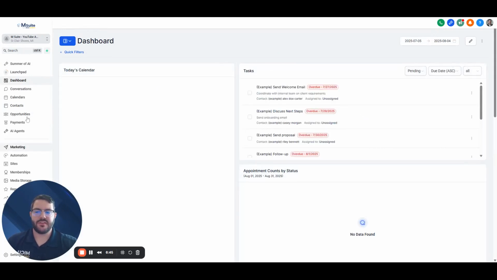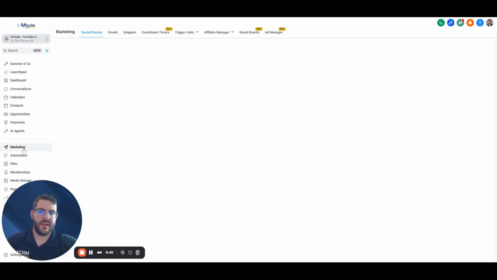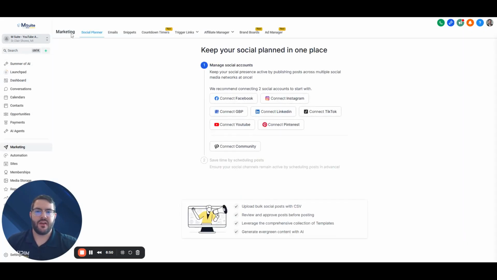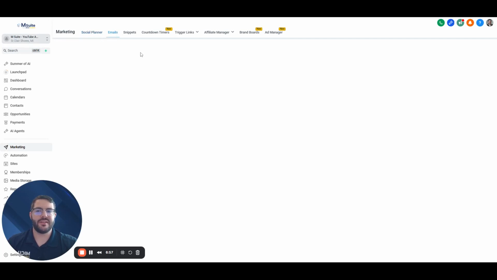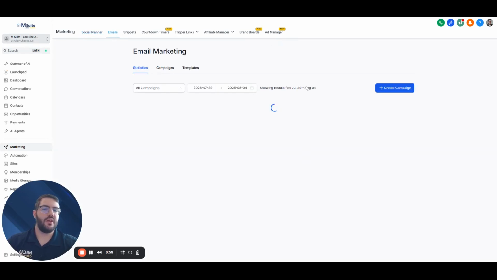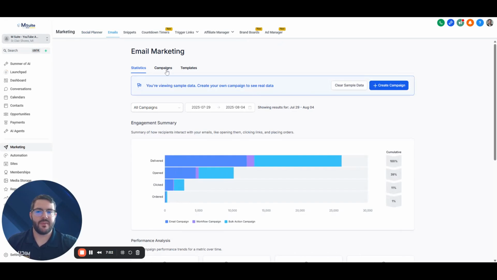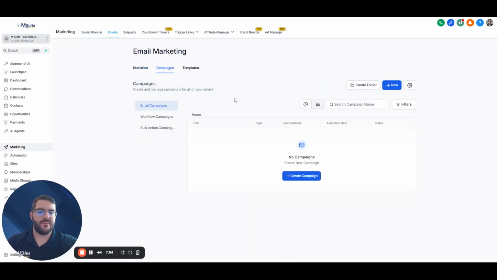And in this case, we're going to come down that left-hand navigation tree and we're going to go to marketing. Now for marketing, we have Social Planner, which we'll talk about at a later date. On the top though, we can see there's emails. Let's go ahead and select that. Once emails is blue, you know that you're now into the correct spot. Now here, we've got some sample information, but we're going to go ahead and click off of statistics into campaigns. We're doing email campaign. And here we can hit create campaign.